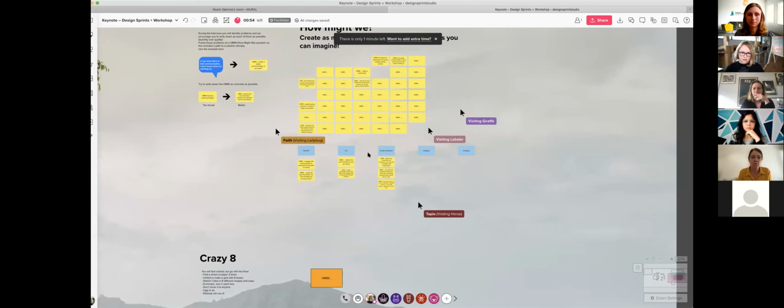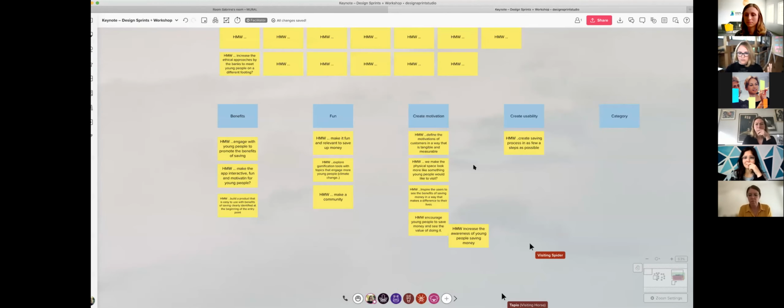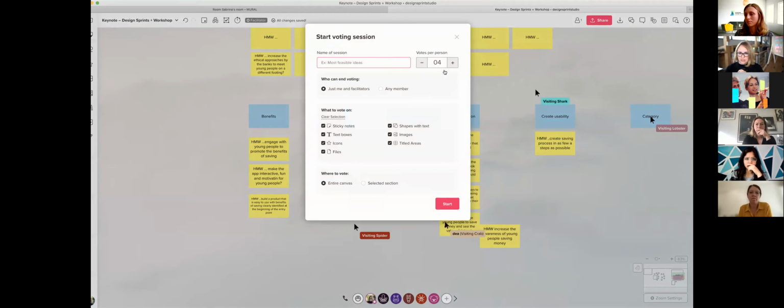Okay, so now it's not yet finished and it doesn't matter. So I would like, just for demonstration purposes as well, to start a voting session, and then you only vote on the Post-its here under the blue Post-it, but only on the yellow ones. So I start a voting session. I give you 3 dots.